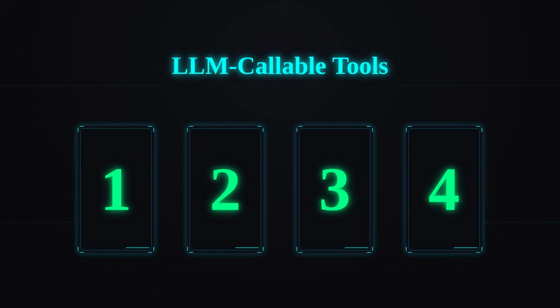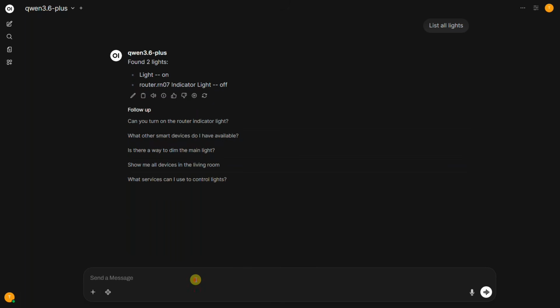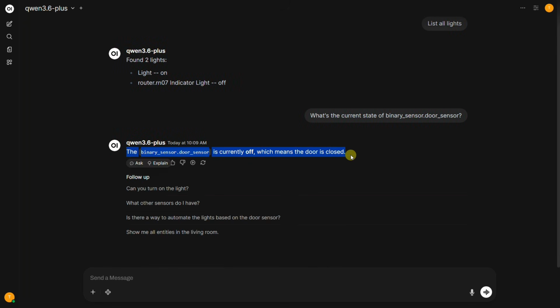The second tool is HA Get State. This one gets you the detailed state of a single entity. Just ask it, what's the current state of Door Sensor? And it gives you a clean, direct answer. No digging through attributes, it just tells you.